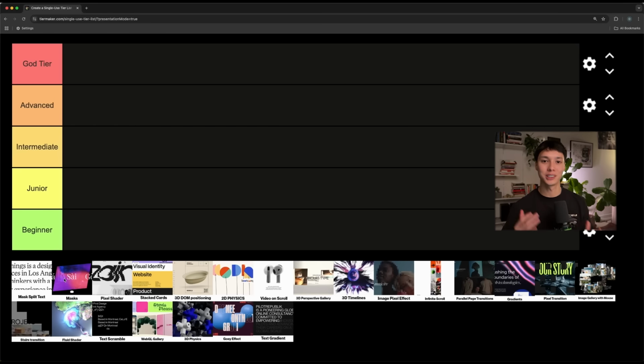Alright guys, here's the tier list. We've got 5 different tiers: the God tier, the advanced, intermediate, junior, and beginner, and about 20 animations. I haven't made anything in advanced, so I don't know exactly where all of these animations fit inside of the tier list, but we're gonna do it live, and I've got a bunch of examples here with all of the different animations.